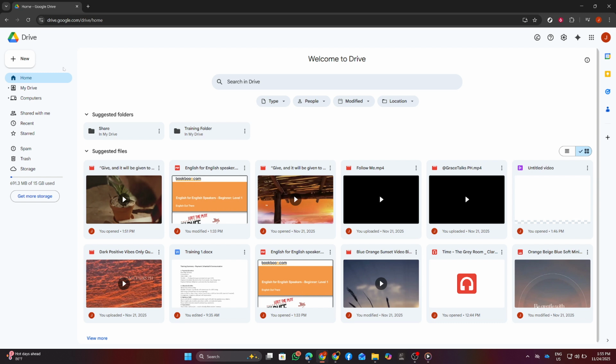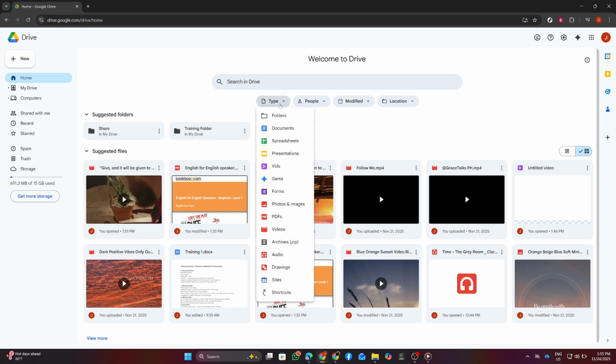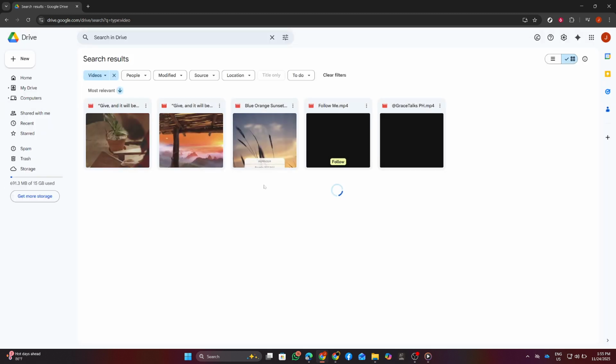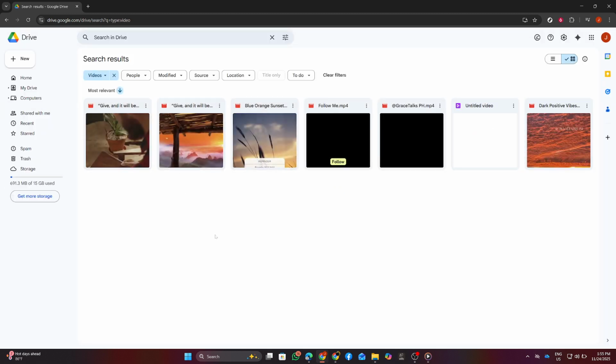Start by opening Google Drive and making sure you're on the main Drive homepage. This is the easiest place to filter your files so you can quickly find the video you want to work with. Along the top of your file list, look for the Type filter. Click that to open the filter menu, then choose Videos. This narrows your view to only video files, which saves you from hunting through folders or other document types.